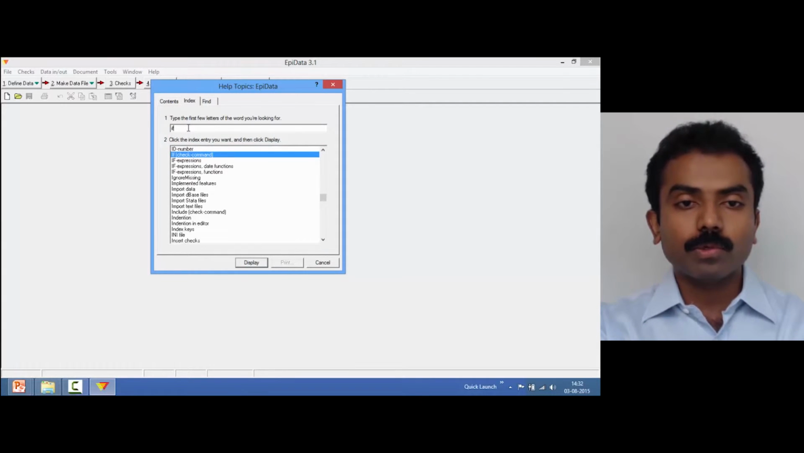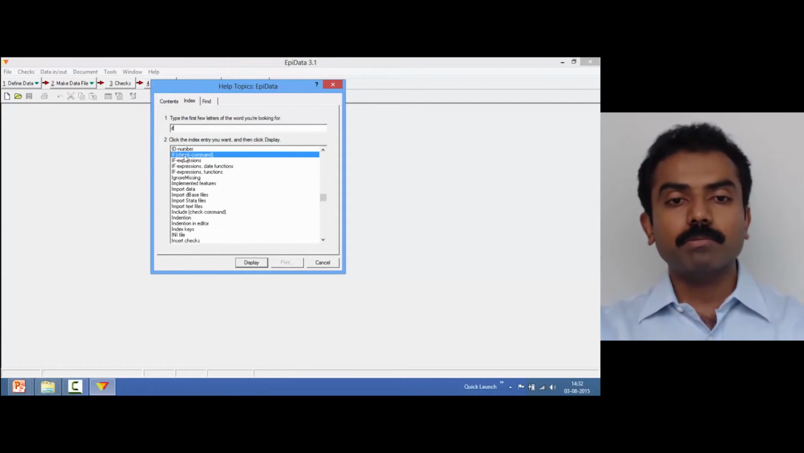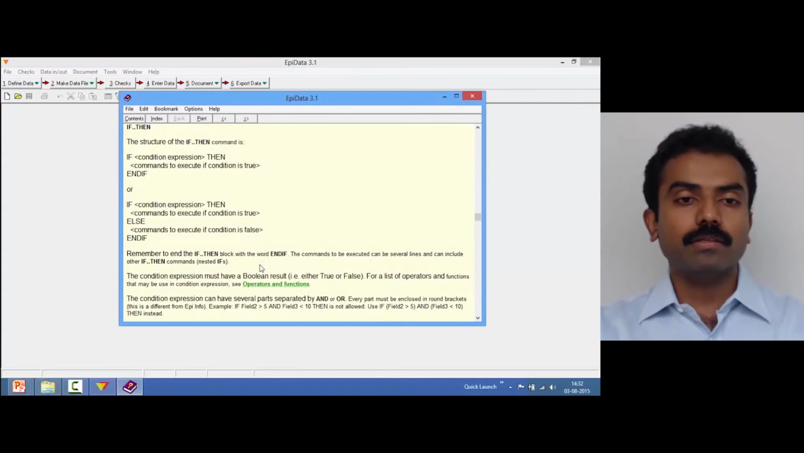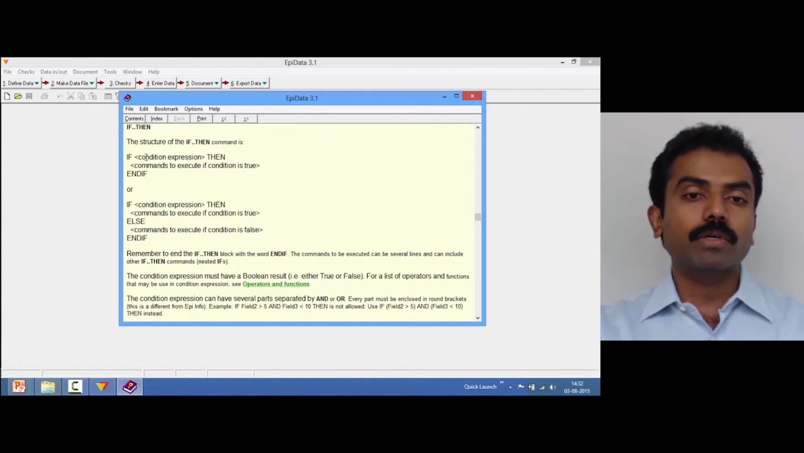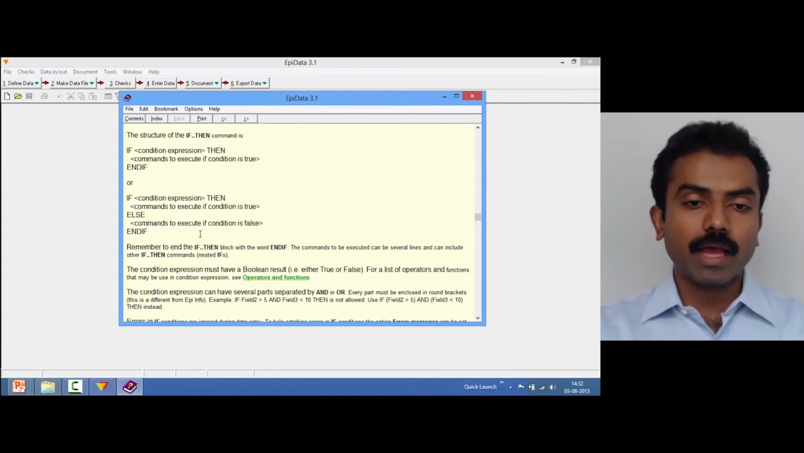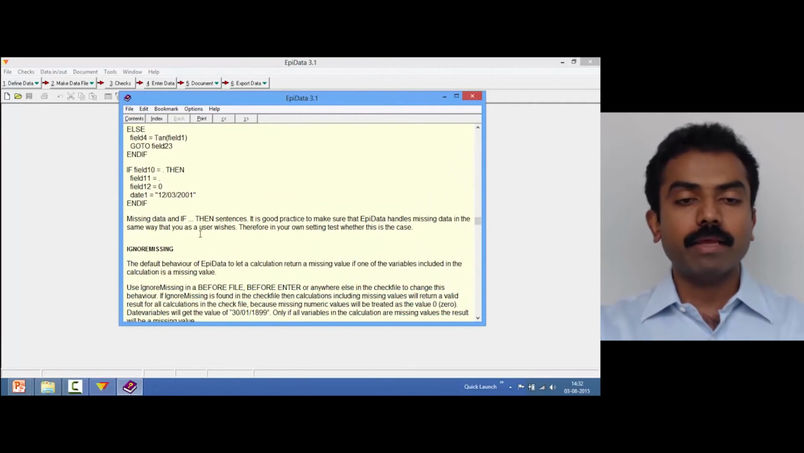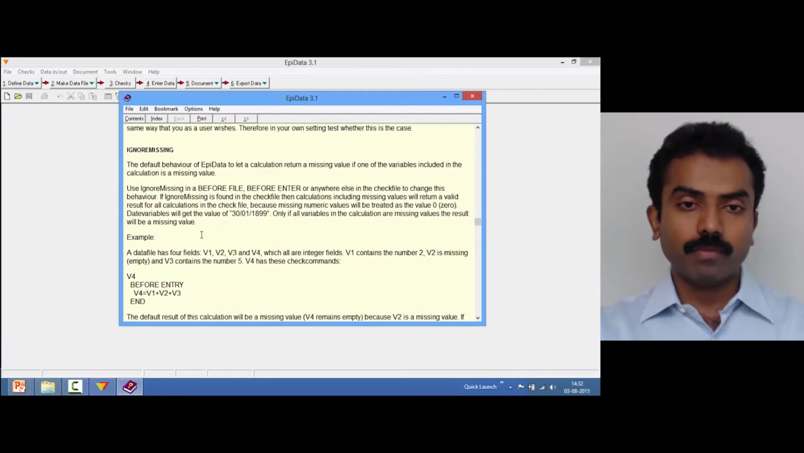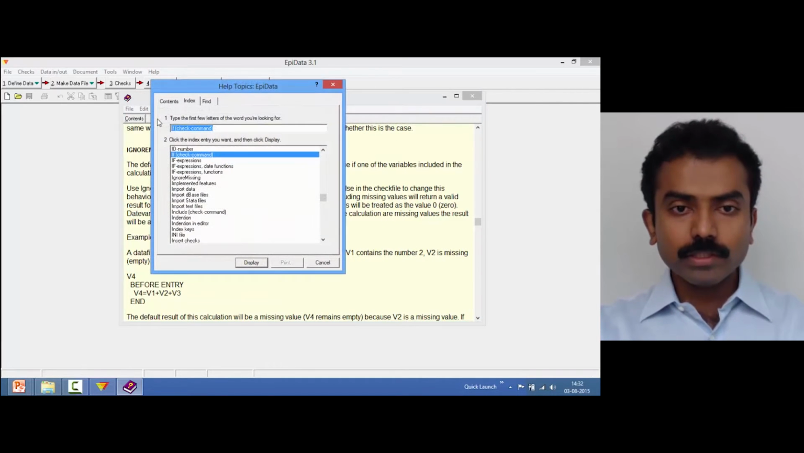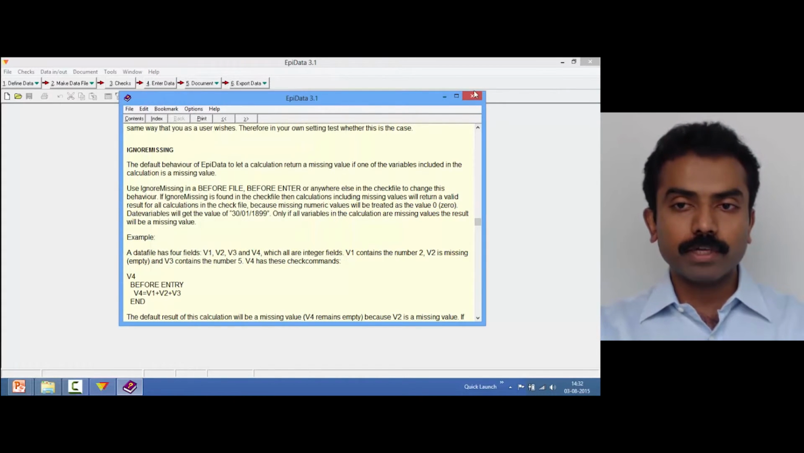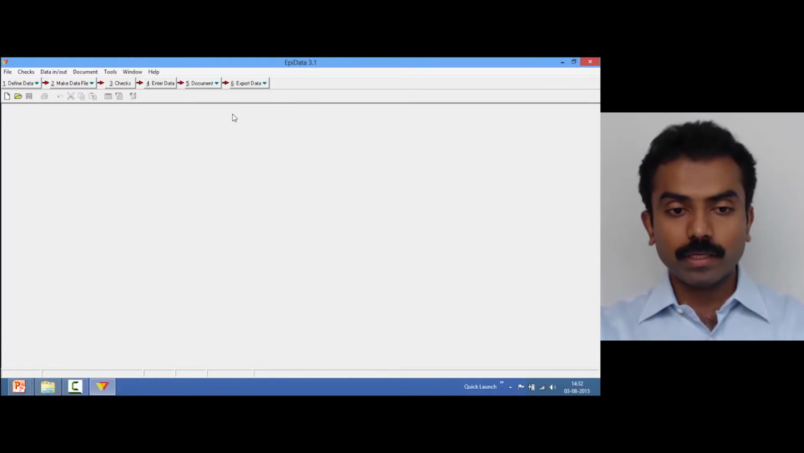Let's say I want to know about if, so just type the if check command, and then it tells you all about if, then, and if, the syntax, and all the examples, everything is given here. So this is a very useful feature. Please make use of this. In case you are in trouble, the first place to go is the help file within the software.